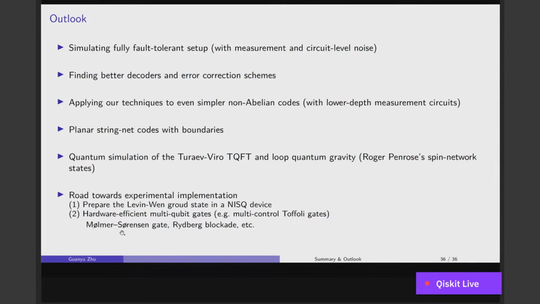So potential candidates could be this Mølmer-Sørensen multi-body gate or Rydberg blockade, where you can directly implement these multi-qubit gates instead of decomposing them into two-qubit gates. And there are also ways to mimic these gates in a circuit QED architecture. So that is basically the end of the talk today.